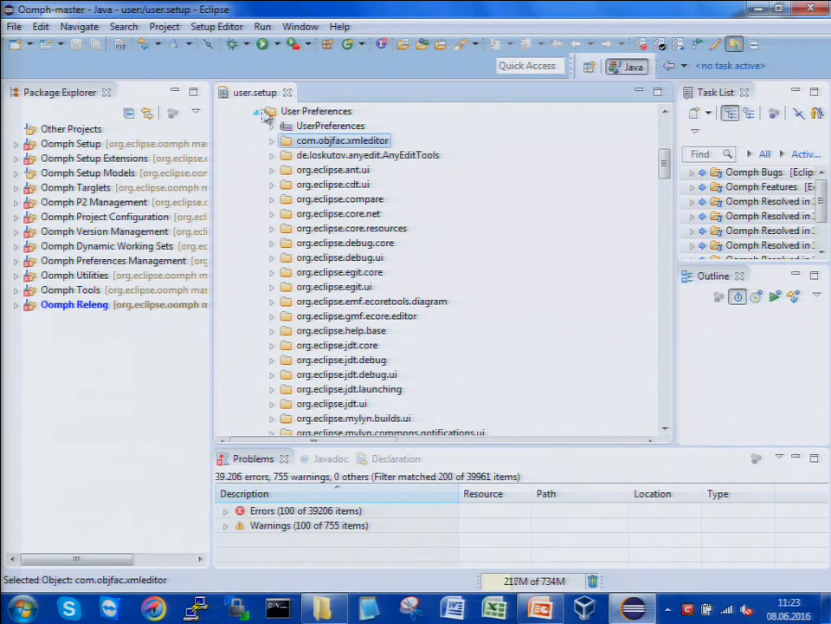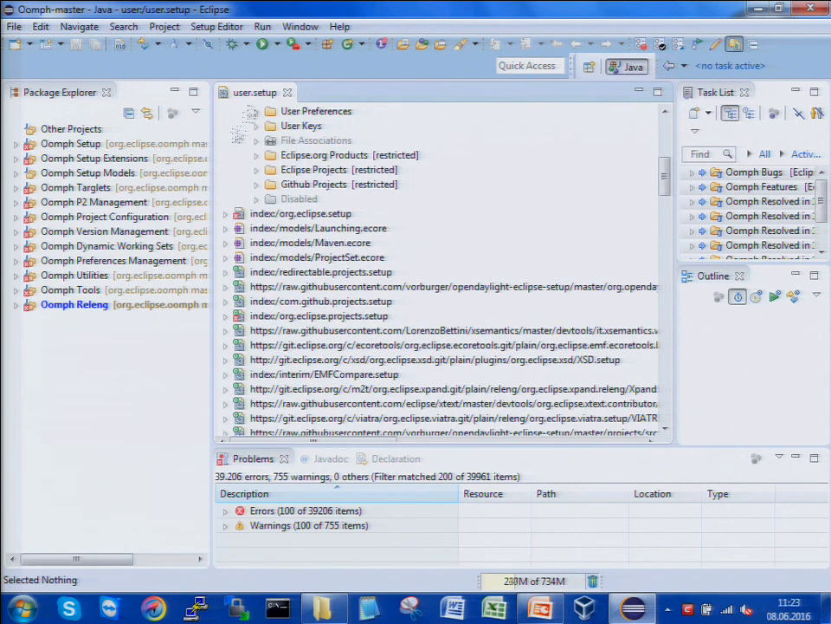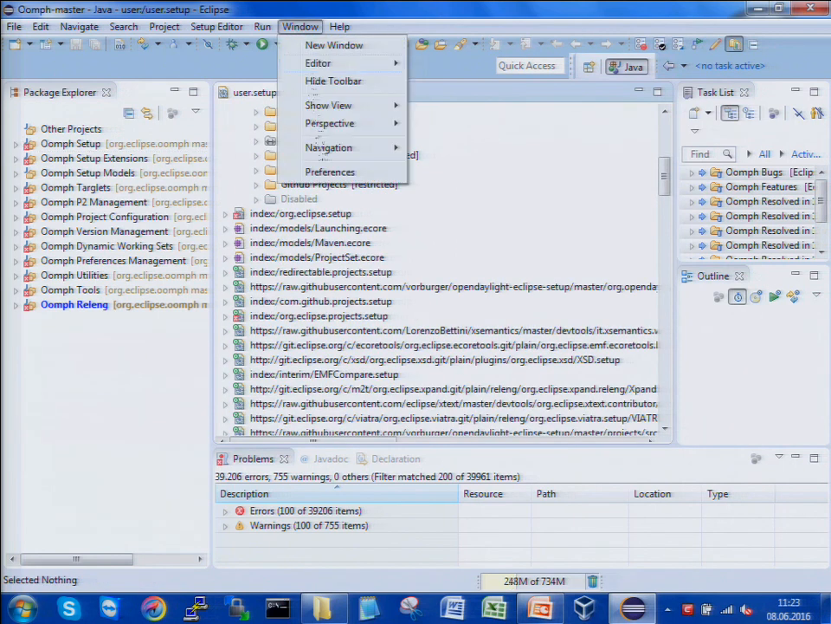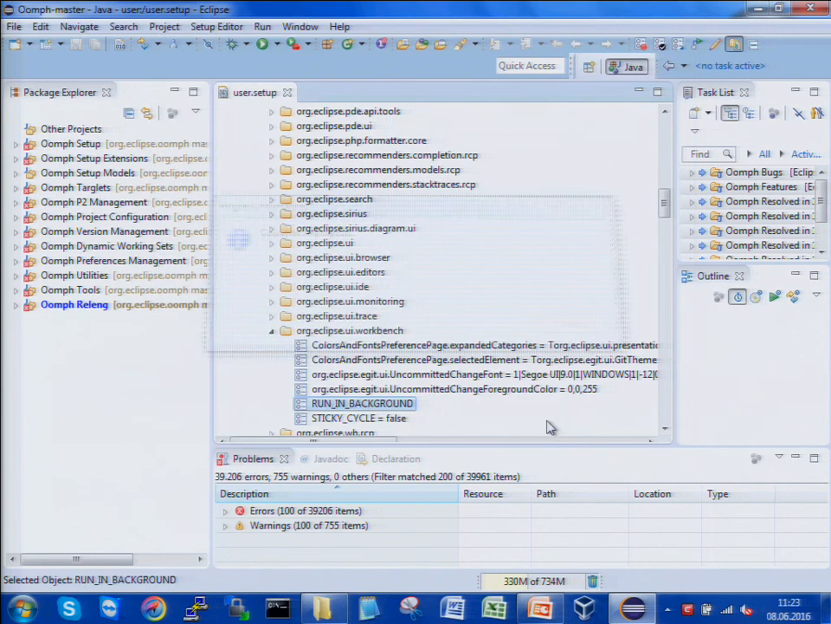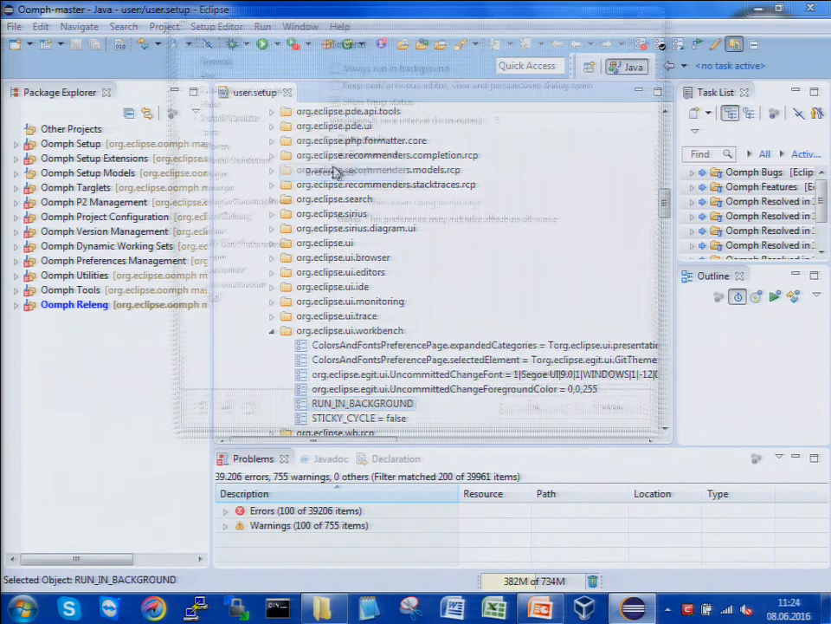But we have a very cool thing called a preference recorder. So if you go to the normal preferences dialog, you can enable the preference recorder here with this button. So, and when I now change a preference like this one and say OK, Oomph has recorded that as a task into this file, and from this time on, this preference will be set in all your workspaces. Let me quickly change it back.